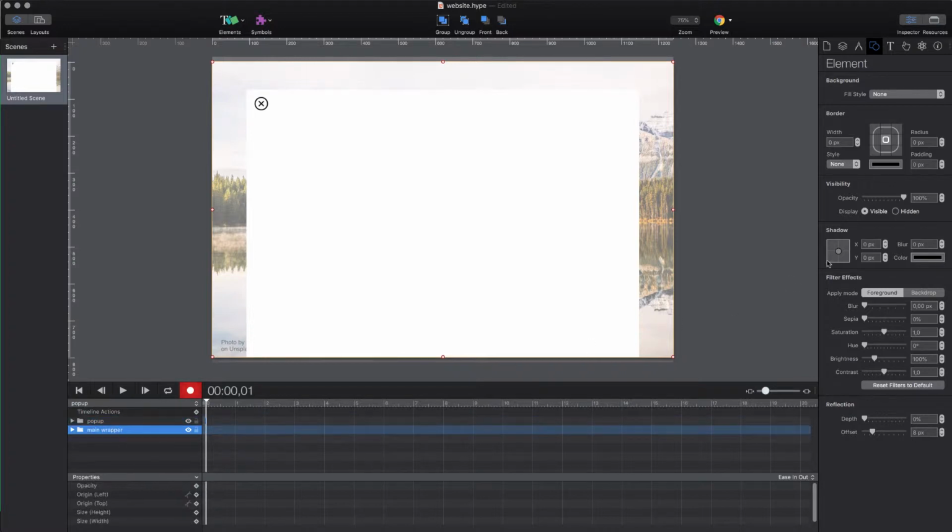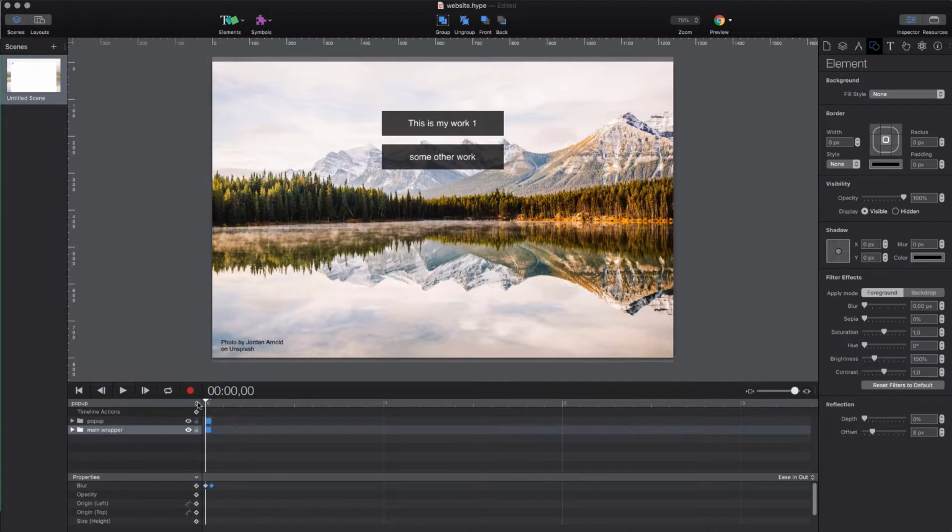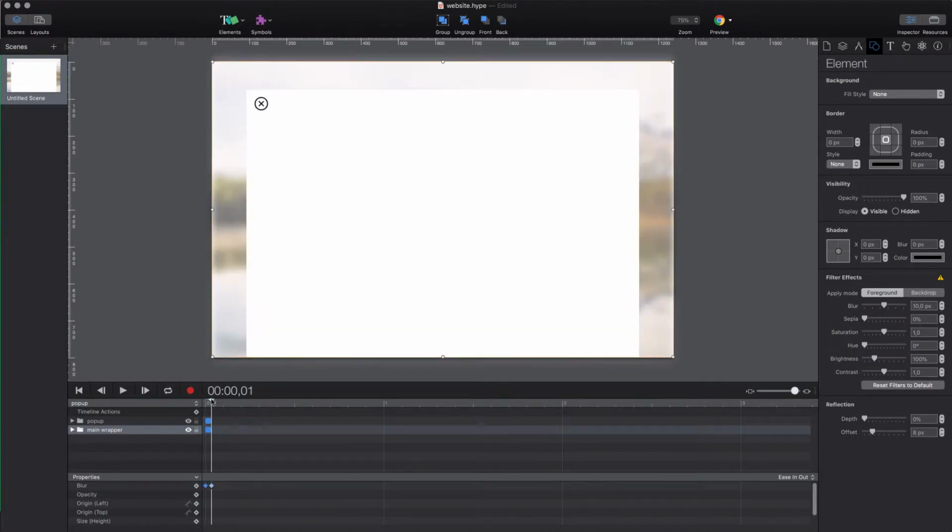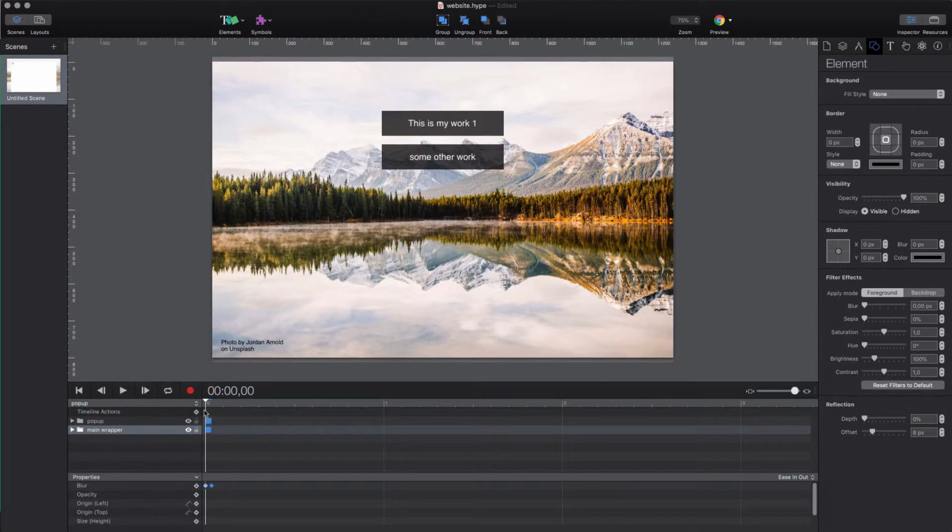I will select the main wrapper and I will go here to the blur and maybe add a blur of 10 pixels. Then I stop the recording. So essentially, as soon as we click on a button, it should go from this to this. Of course, we could also animate this further if you wanted to, but here I will keep it fairly simple.